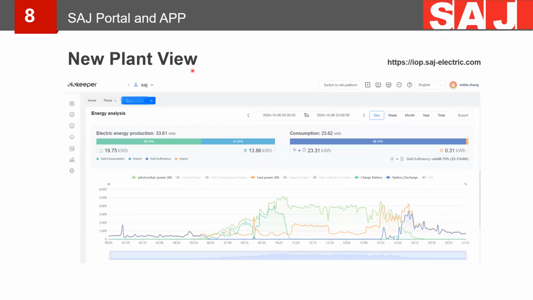And also we can see the curve here. It's more comprehensive, and we can see the electric energy production of this day, how much generation, how much power we send to the grid, and the percentage of them. And we can also see the consumption of our home loads, and the power we import from the grid is very low, because our solar and battery can cover these loads. So it's more convenient for us to use the new plant view, and I hope we can use it more to check these details for our customers.